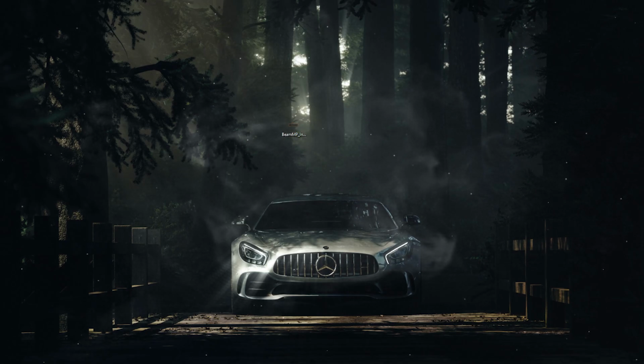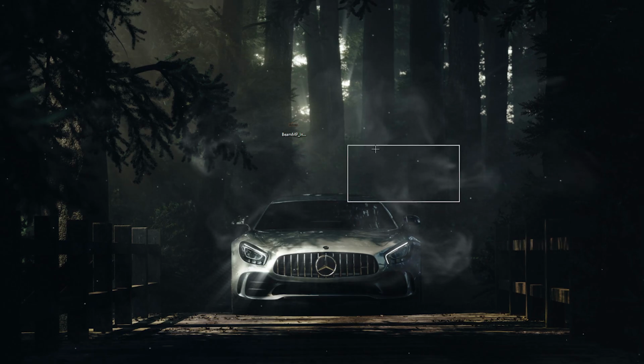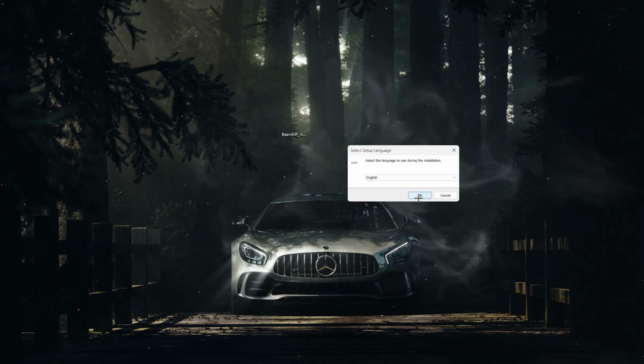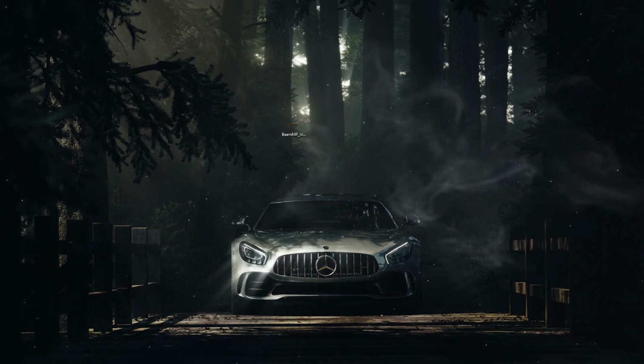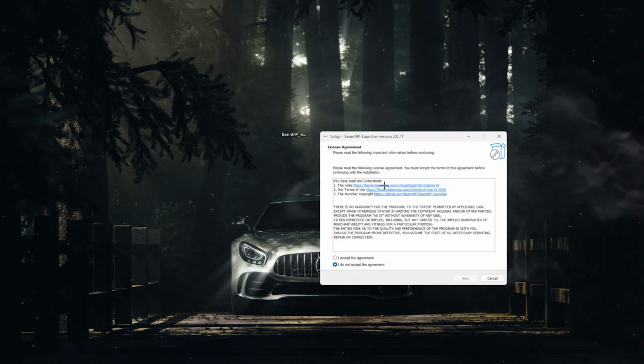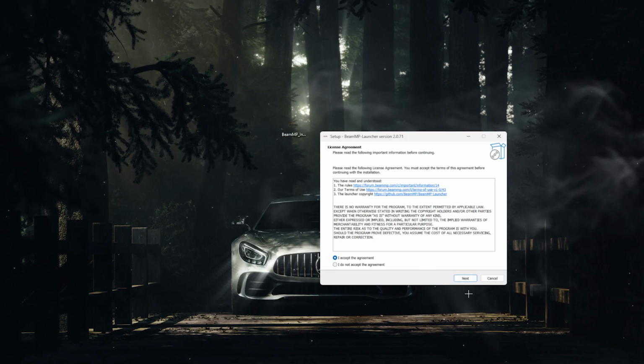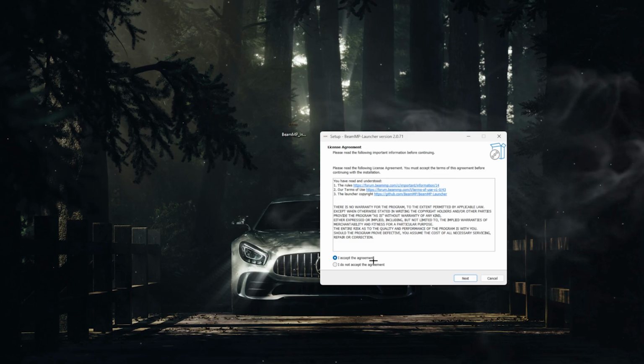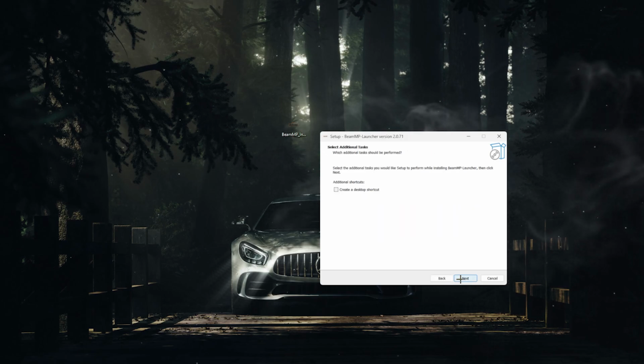It will prompt you to select language. Don't know why it keeps doing that, but simply click English. Oh boy, I'm just going to have to do a lot of dragging and dropping today for you guys. If you want, you can read through the license agreement. I don't, but please feel free to read through them, and then click I accept the agreement, next.